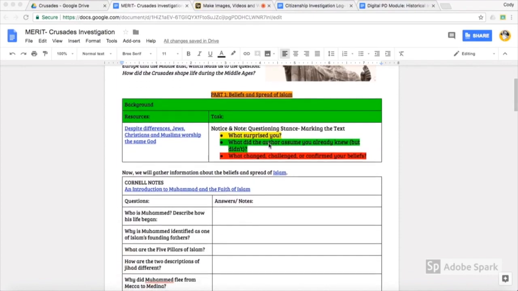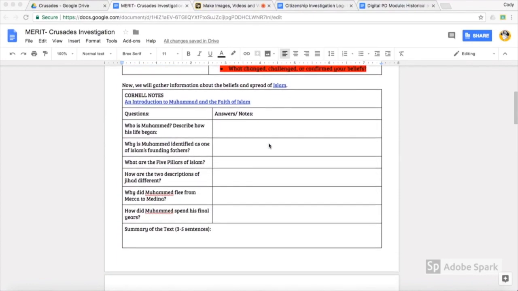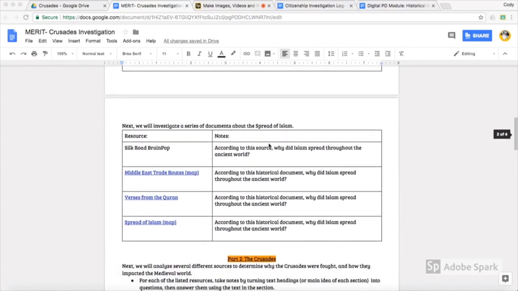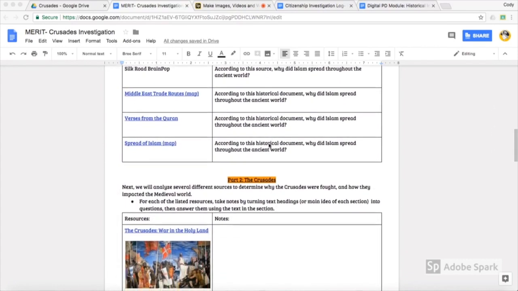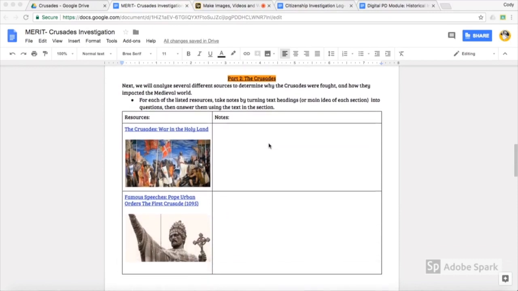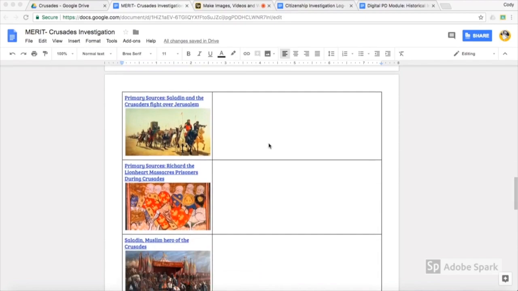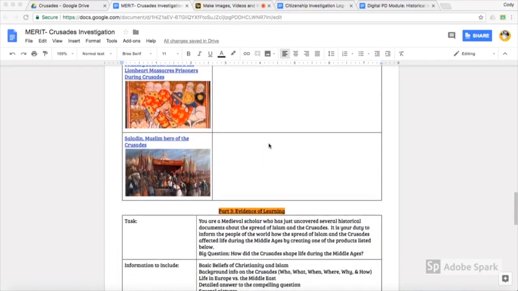Much like the DBQ version, this teacher-created investigation includes primary and secondary sources hyperlinked onto a student Google Doc. The documents were chosen to fit with the teacher-created compelling question, and scaffolding was provided in a different way.